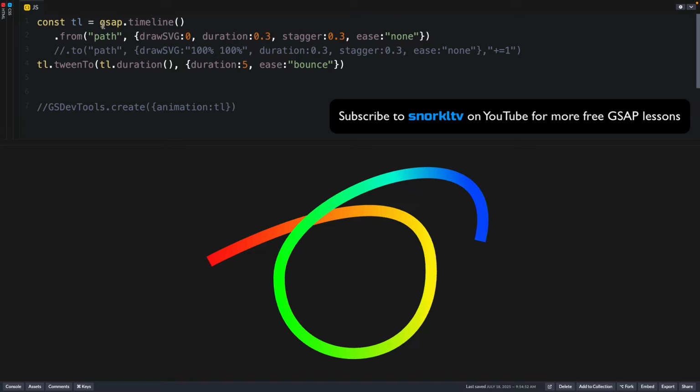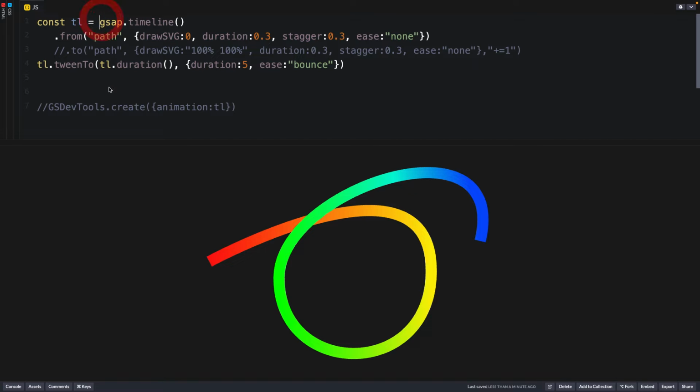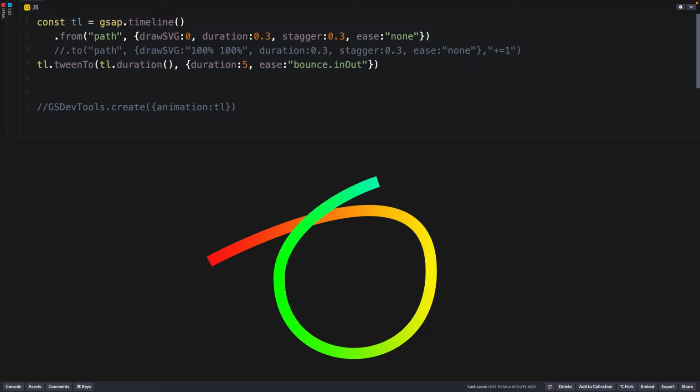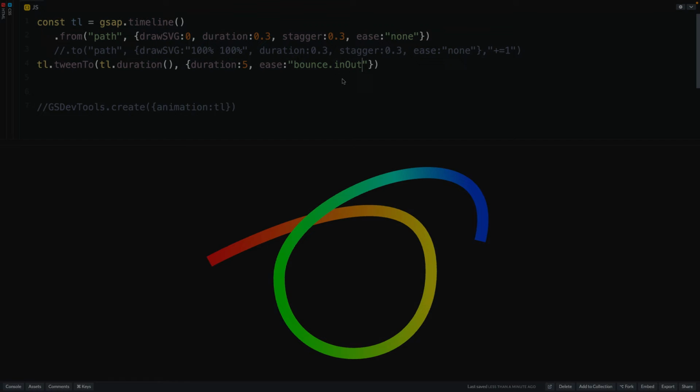So remember, our timeline is animating multiple paths in a staggered fashion, and all of them have an ease of none. But what I'm doing now is saying, hey, you know what? We're going to literally scrub the playhead of this timeline through its entire duration. We're going to take 5 seconds and we're going to apply a bounce ease. For something that doesn't look good, I can make this a dot in out ease, and this will just further drive the concept home. We'll see we bounce in and then we're going to bounce out. So that's the basics of tween.to.